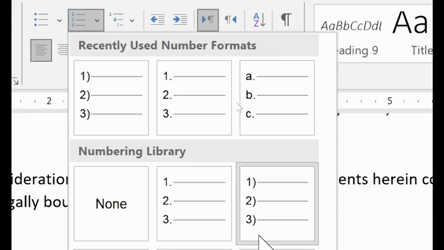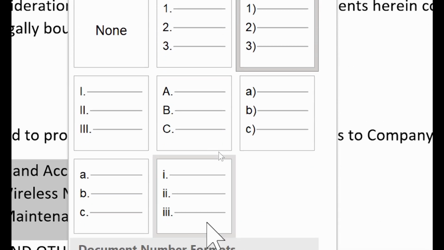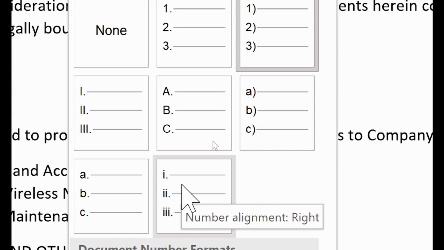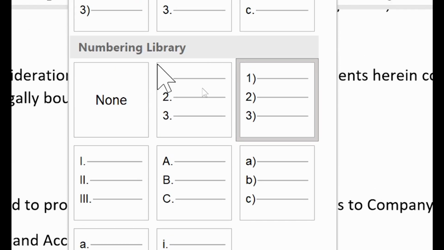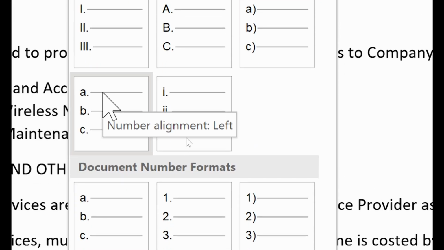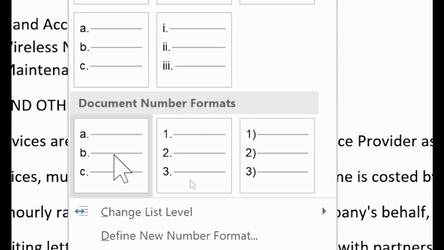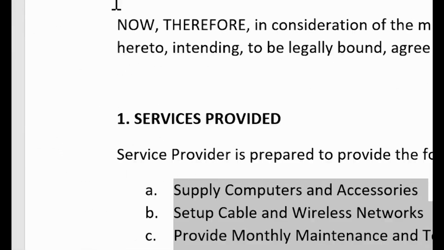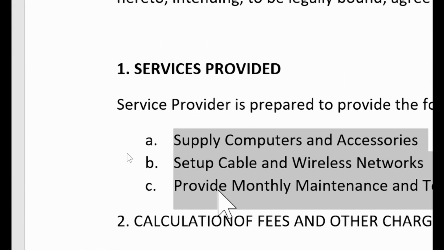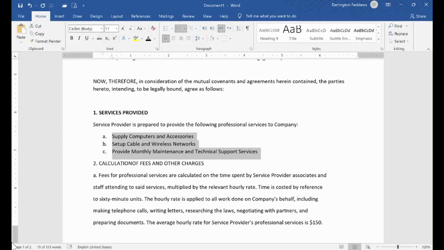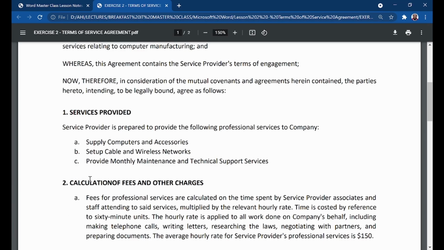You can click on this and change it to III, Roman numerals, or you can use the ABC like this. So I'll select this one, and that is it here. This is how I want it to appear. So this is bullets and numbering.